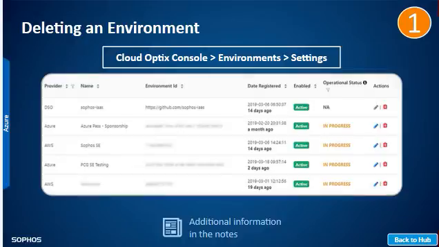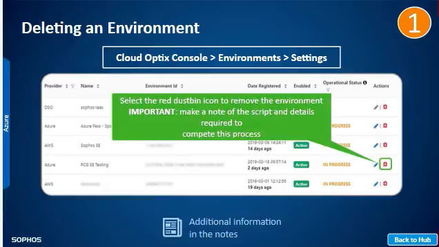You start by opening the CloudOptix console, navigating to the Environment item in Settings, selecting the environment you wish to remove from the list, and then clicking the red dustbin icon. This will prompt the removal pop-up with the script instructions like in the AWS example before. Again, however, please note these instructions somewhere for later reference. Then tick Please confirm that you wish to continue before clicking OK to delete the environment from your CloudOptix console.